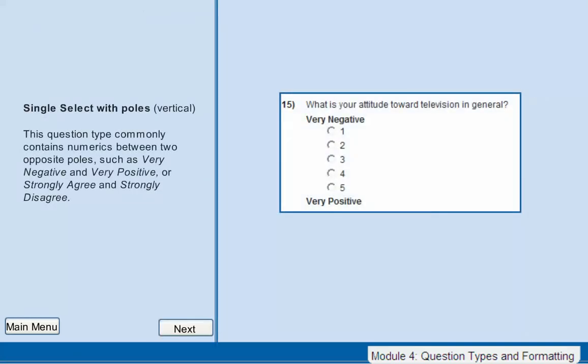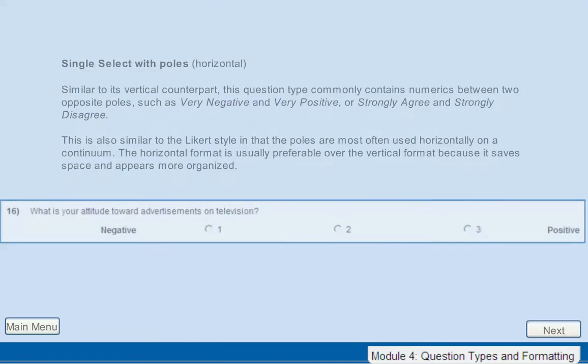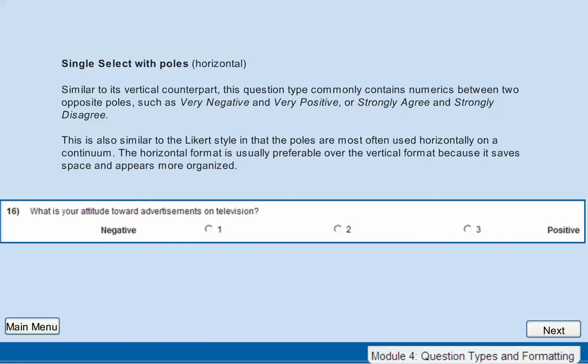The single select with poles vertical question commonly contains numerics between two opposite poles, such as very negative and very positive, or strongly agree and strongly disagree. Click Next to continue with the tutorial. Similar to its vertical counterpart, the single select with poles horizontal question commonly contains numerics between two opposite poles. This is also similar to the Likert style in that the poles are most often used horizontally on a continuum. The horizontal format is usually preferable over the vertical format because it saves space and appears more organized. Click Next to continue with the tutorial.